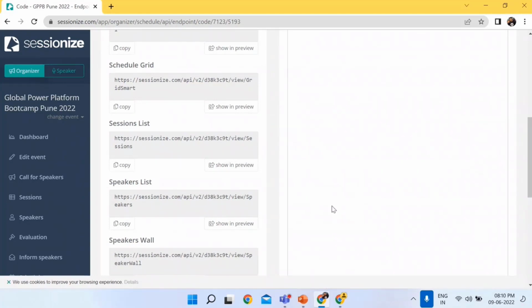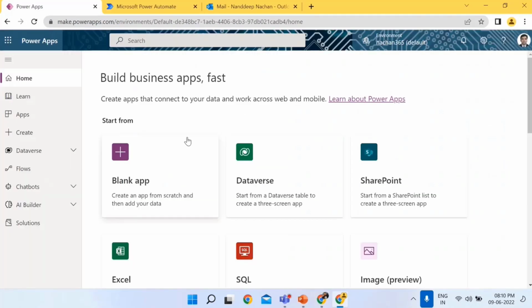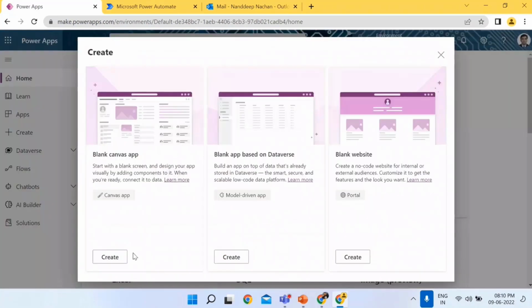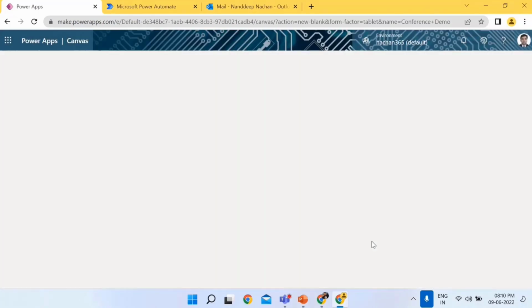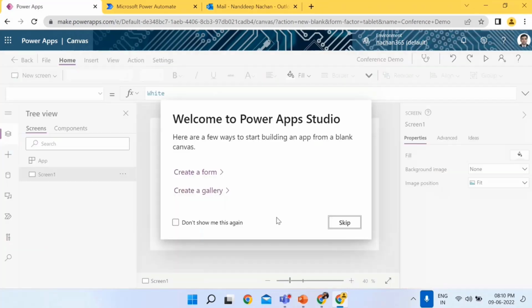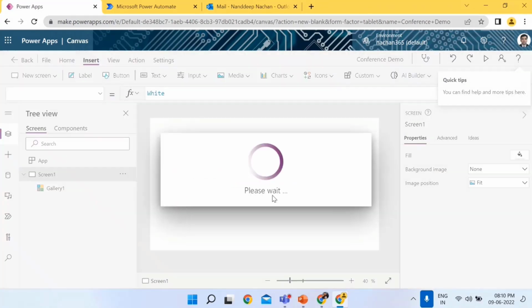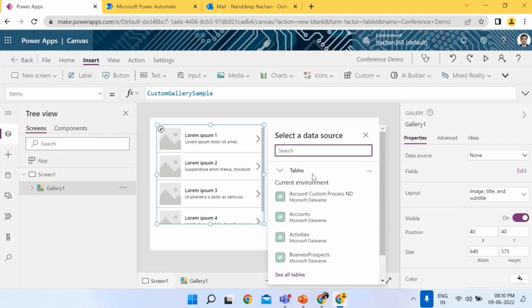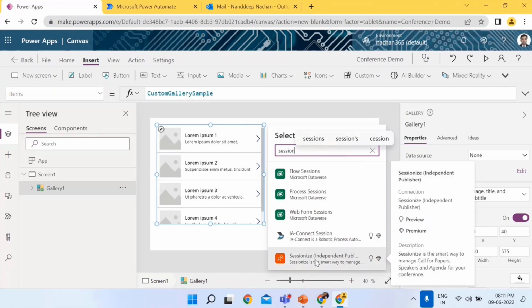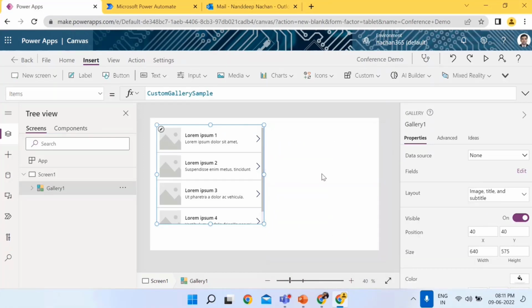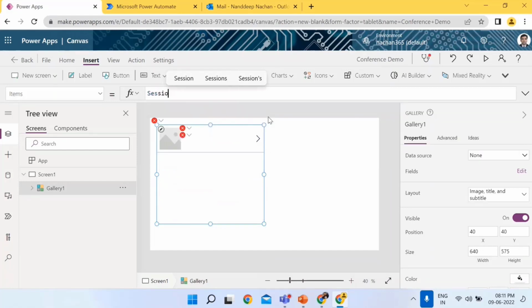All right. Now let us see how we will be able to use this in a Power Apps app. Now that I'm in the Power Apps portal, I will go ahead and create a blank app. I will call it conference demo and click create. Once we create it, we'll use this create gallery. In this gallery, we will use the data source of the Sessionize connector. Just search for that and it will be here. Once we have that, in the items, we will go ahead and use that connector.